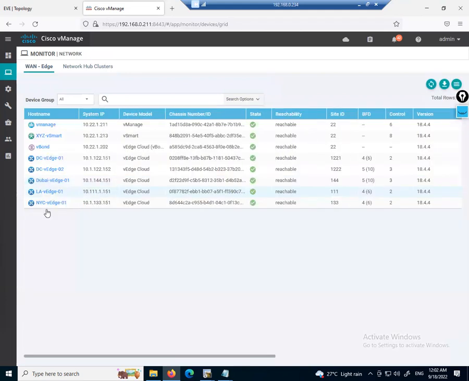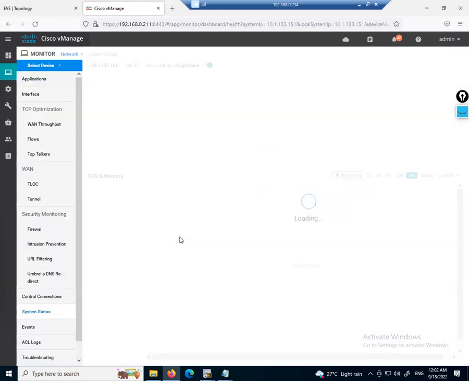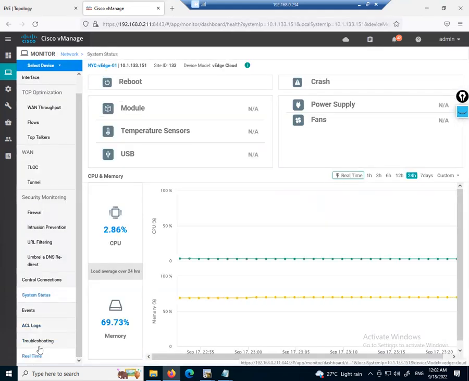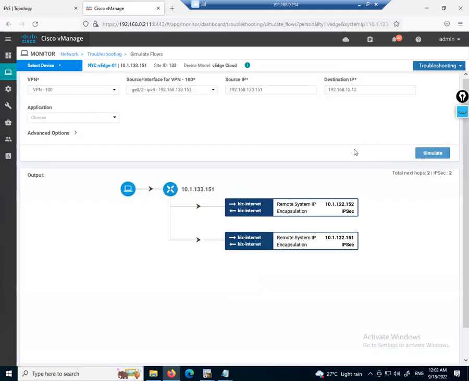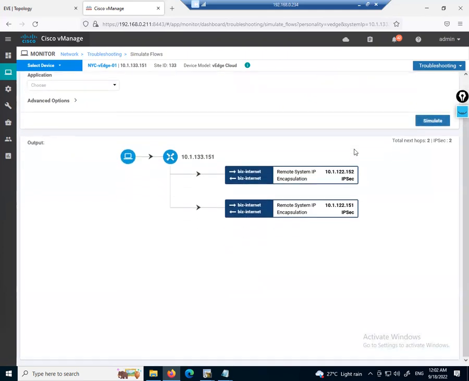Let us take another router, New York. Let's see what New York says. Go to the troubleshooting menu, simulate flows. I say I want to go to the data center. New York says it can go only through business. It cannot go through MPLS. The New York router.